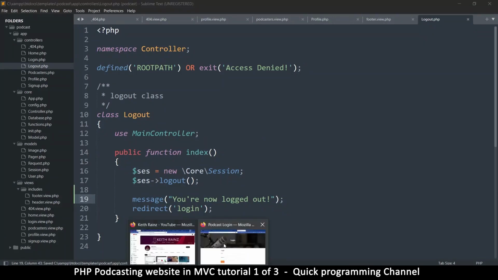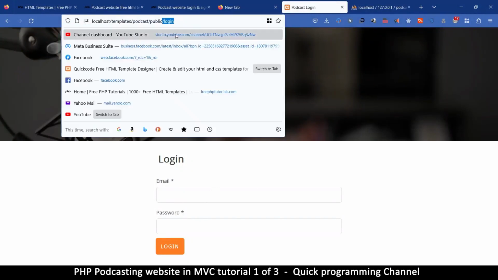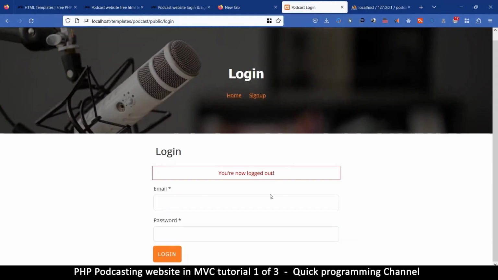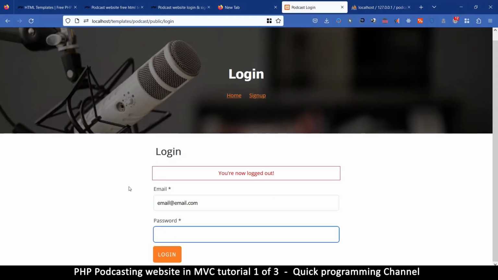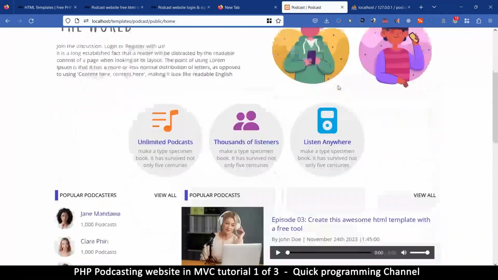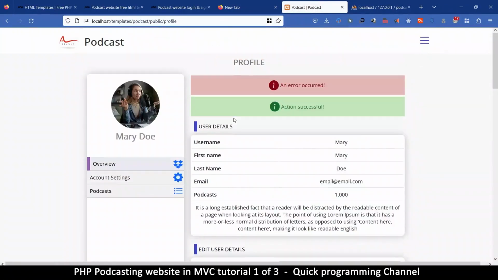Okay, so with that in mind, I can go back and click the logout button. I'll just put in the link and then it says you are now logged out. Good. Email, password, and there we go. We are back in business. Let's go back to our profile, and there it is. Good. So these should show only when we have an error, this one when an action is successful.